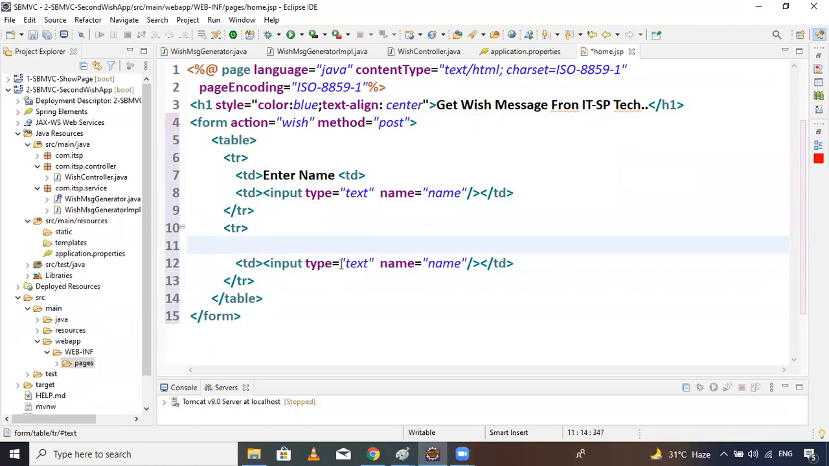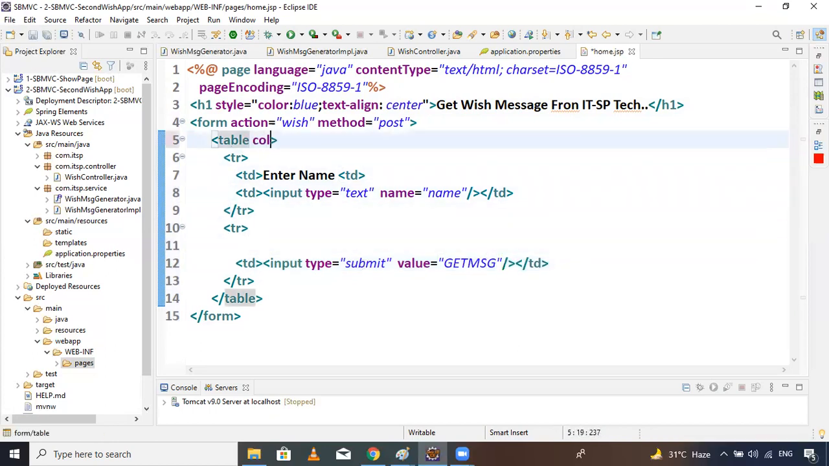So remove this one. Instead of this type, submit. Instead of name, provide the value equals get MSG. That's it. Now provide the color equals light blue. I like blue color. Now let's see if our home.jsp is ready or not.